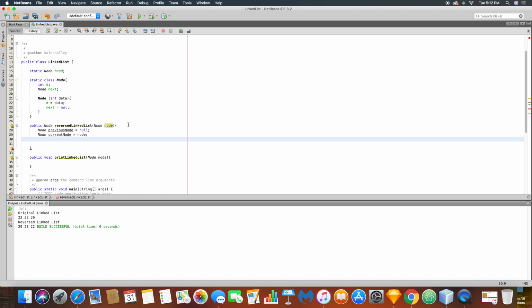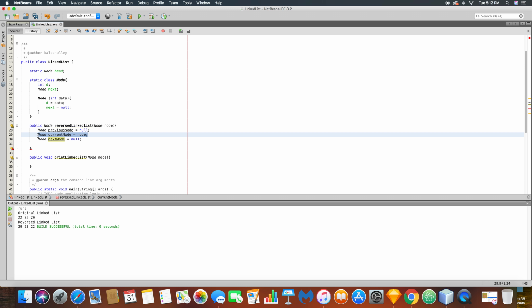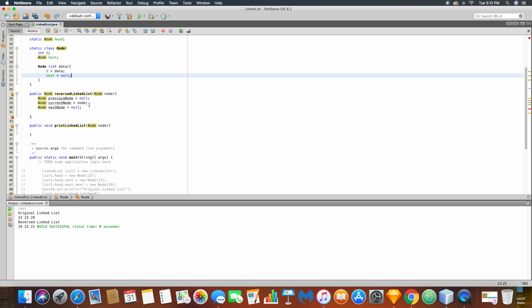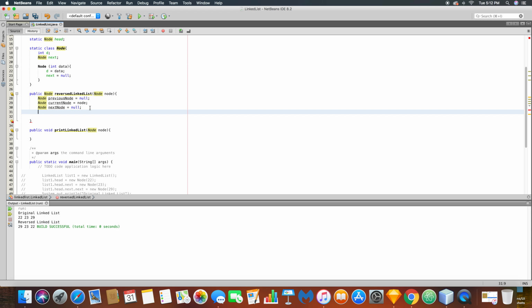All right, so now you have the next node, and you would like to set that to null also. These two will be tracers, and the current will start off as the current node, which would be the head when it's passed in. Okay, so now you want to loop through the linked list and change pointers.